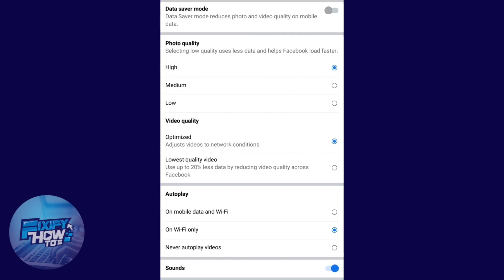And then after you set this up, go upload the picture you want. So that's how you upload pictures or videos in high quality on Facebook.